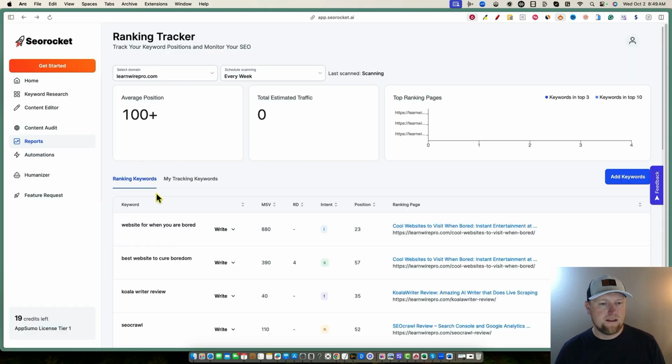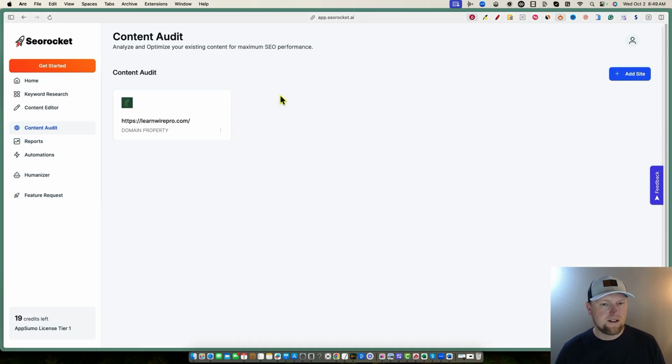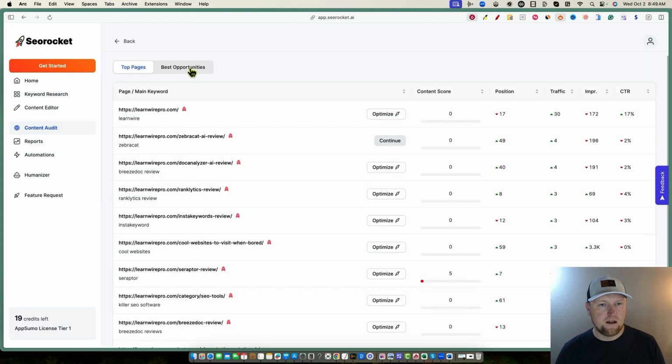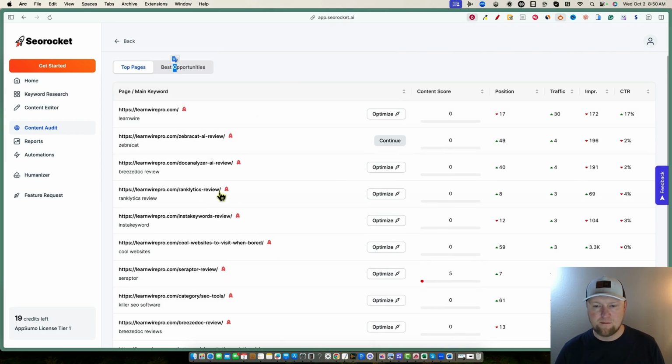And while we're in the report section, I wanted to go over to our content audit, click in here, and then go to best opportunities. So nothing really came of this optimize feature and the continue feature. It's just a spinning wheel, didn't really work. Best opportunities. Okay, this is just a way to sort this. It didn't pull in enough data for that to really do anything for us.